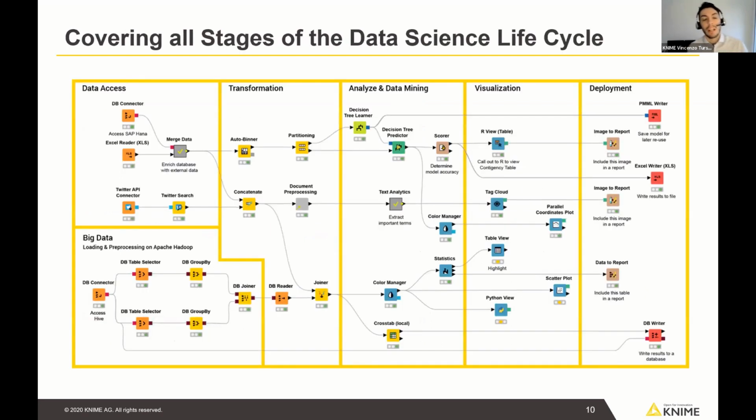KNIME Analytics Platform allows you to cover all the stages of a data science lifecycle. So there are nodes that allow you to handle data access with the connection to databases, or maybe to social media providers, as I was mentioning before, such as Twitter, or maybe to read TXT files or Excel files or PDFs, and so on and so forth. Here we have tons of options to read data from different types of data sources.